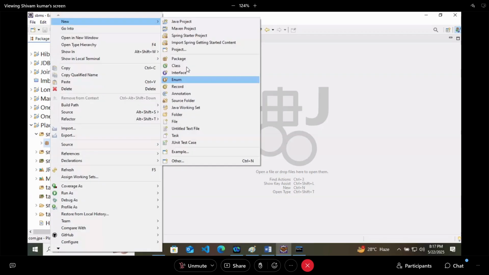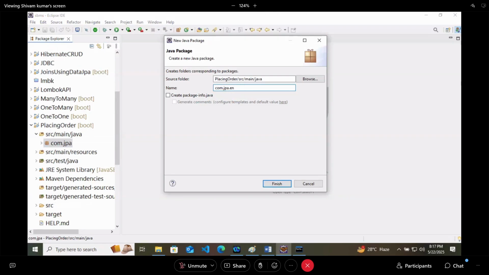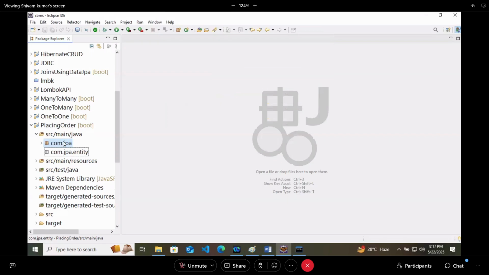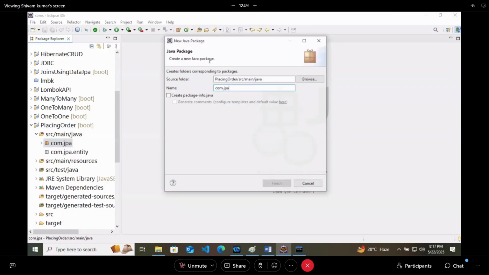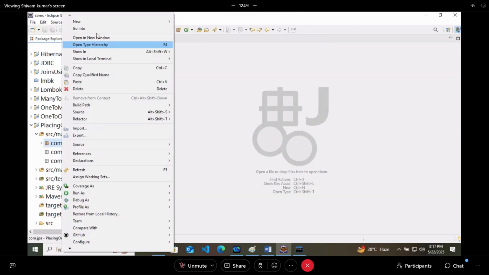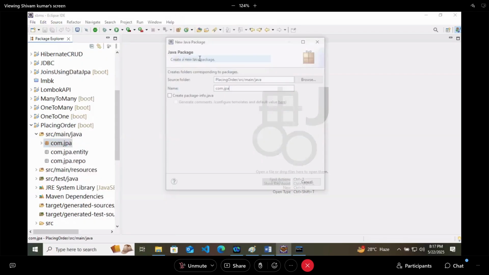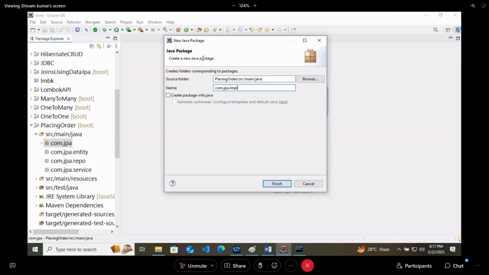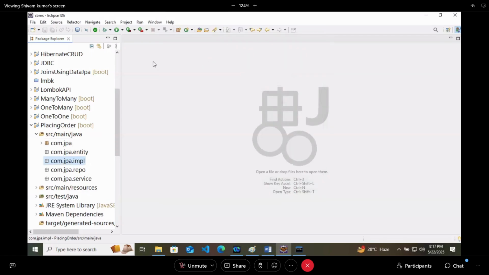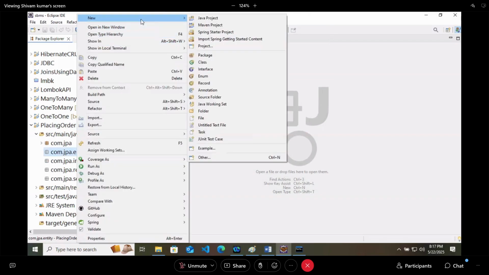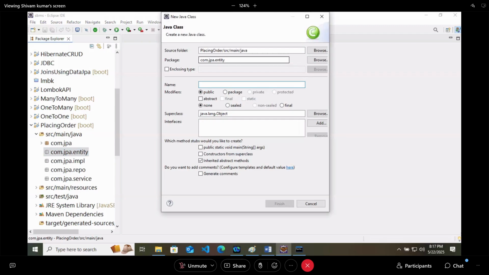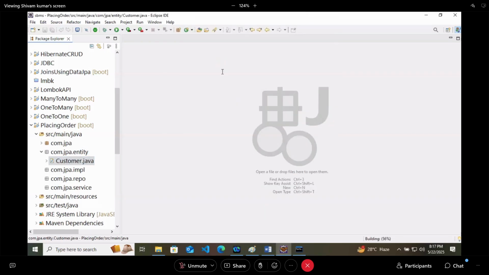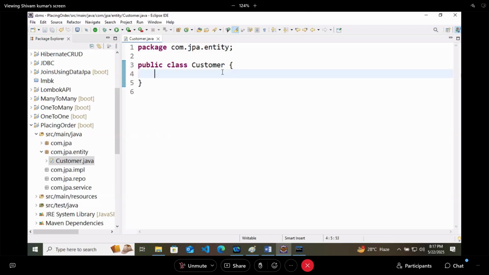At first, we need an entity package. Second, repository package. Third, service package. Fourth, implementation package. However, these two are not mandatory, but for the safe side. In entity, you will have a class of customer. Okay, we'll see class of customer.